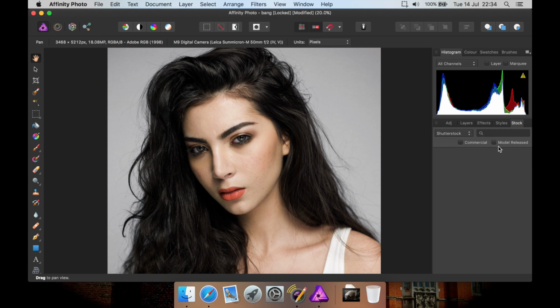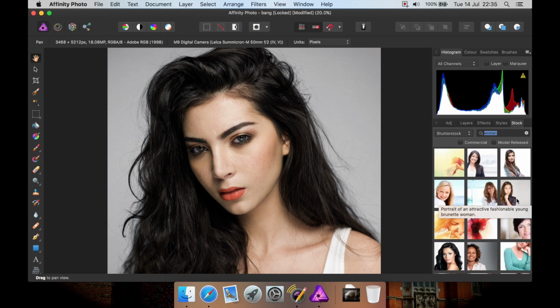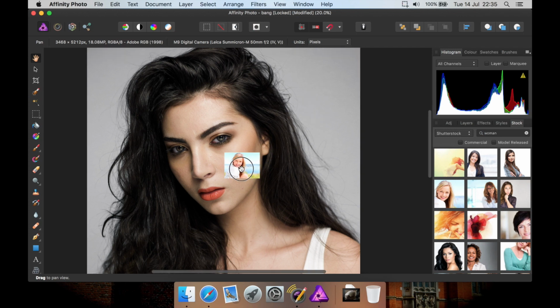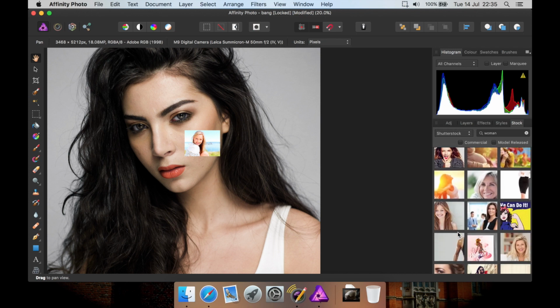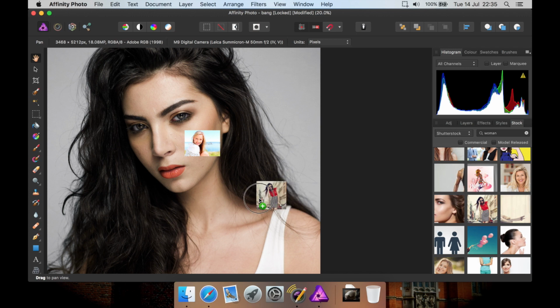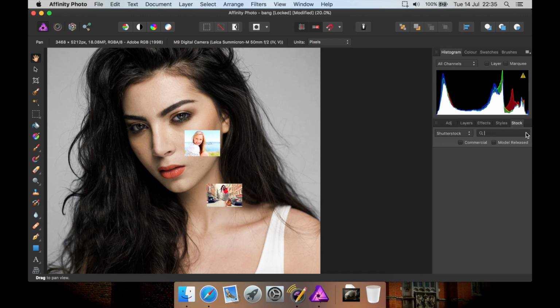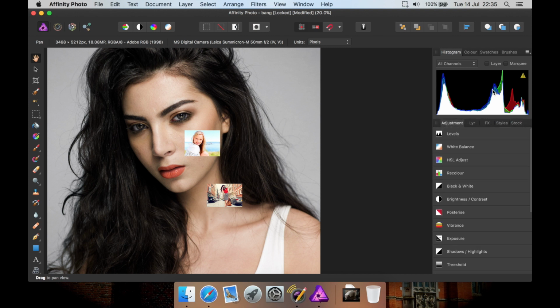You can look by commercial and model released, but let's just put in, I don't even know, woman, and then let's see if we can find a female portrait similar to this one. Okay, plenty come up, so then we can drag one over, and then we have an image we can work with there. And then if we want another one, we just select it and drag it over. So it's a very, very handy feature, very useful to have.